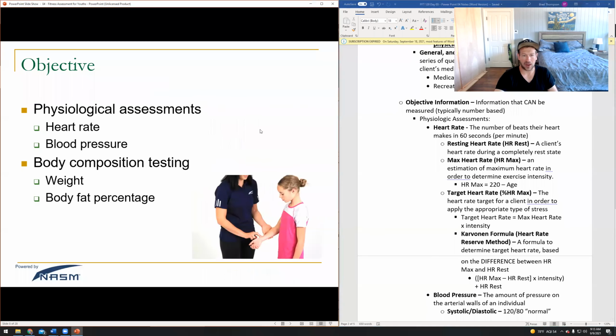So as we look at it, we're going to start with understanding the different versions of the heart rate. Your heart rate, by definition, is the number of beats in 60 seconds. It's the number of beats per minute, or BPM. The first one is the resting heart rate. This is a client's heart rate while they are in a completely restful state.